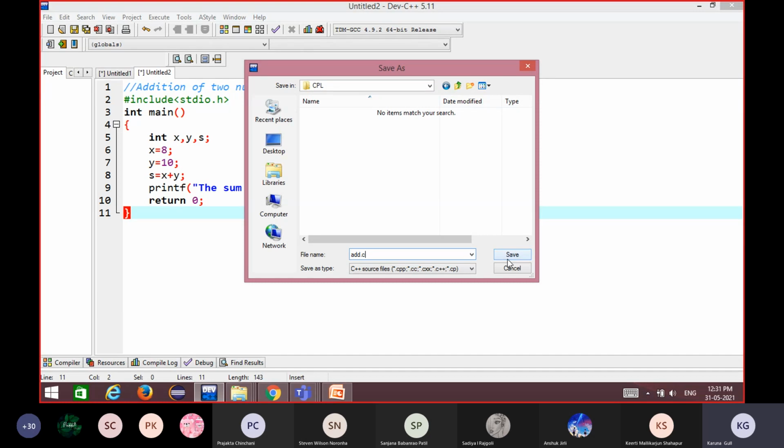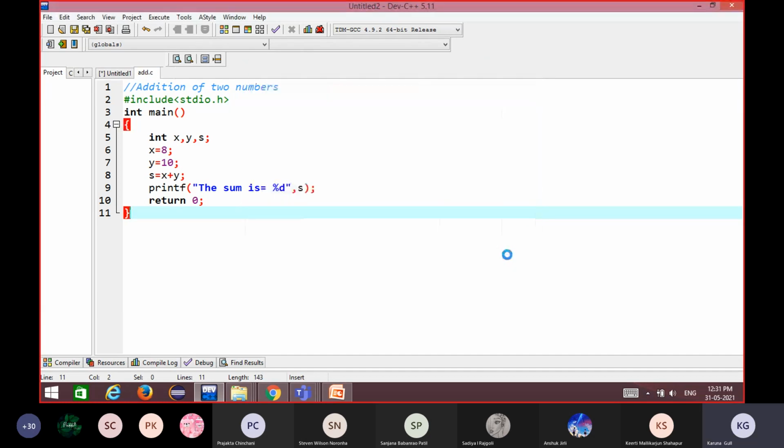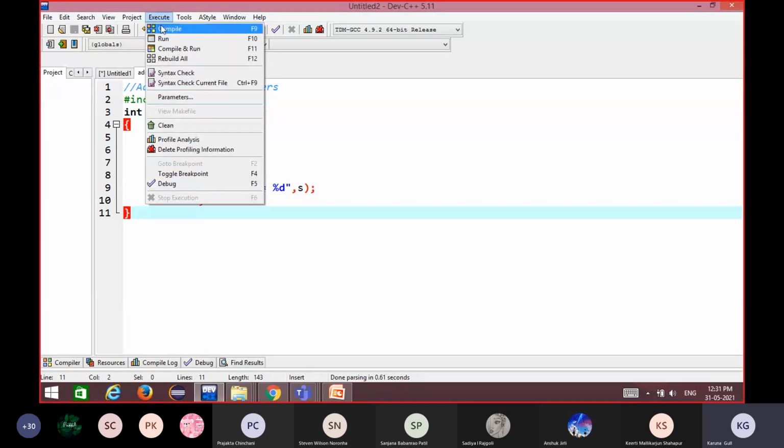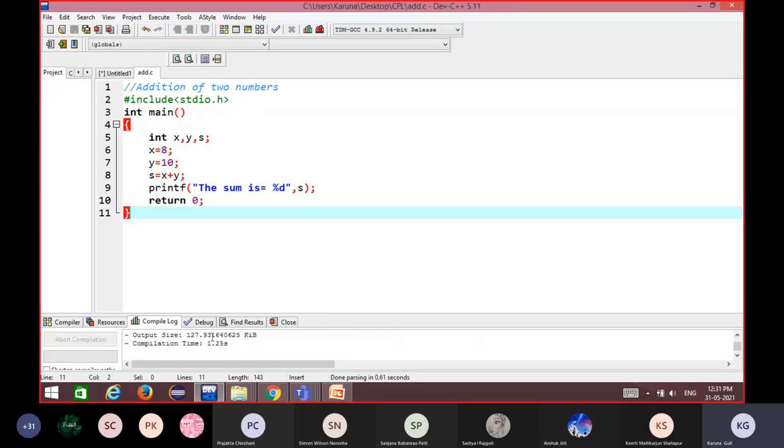Then I'm going to save this. Is that clear, students? Yes, ma'am. Now we are supposed to execute this program. How do I execute? Go to the tab called Execute here. You have something called Compile here. If I click on Compile, it is going to compile the program.